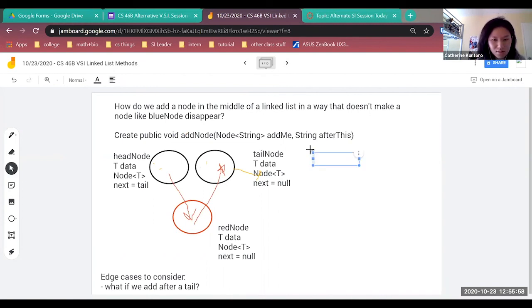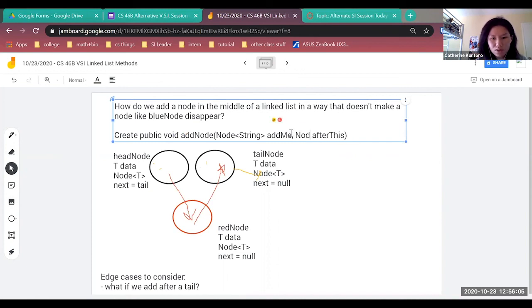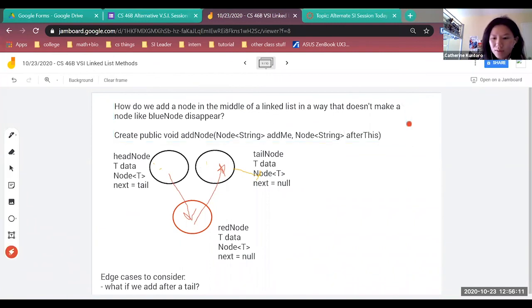Okay. I'll make it easy here. So instead of just string, I'll do node string. Okay, let's think about this logic step by step. First, we want to find, right, what is our target node? Sorry, where should we put this, add me after this? So what should we do first then?